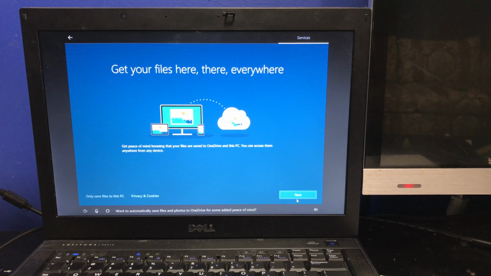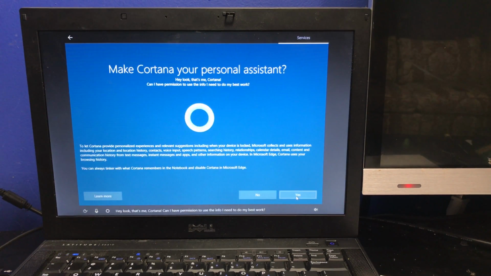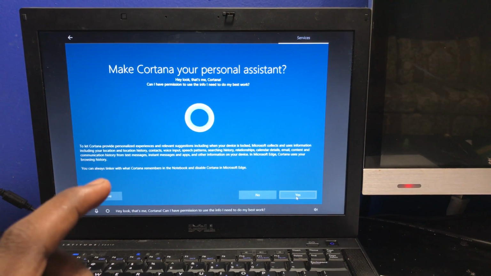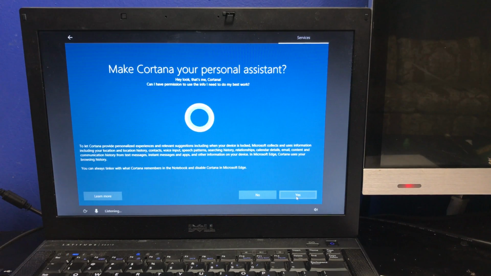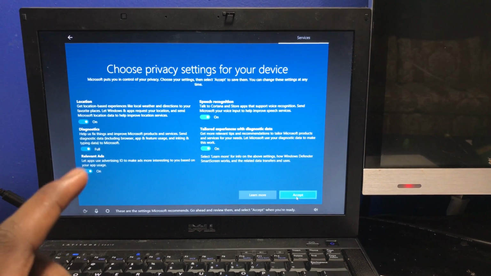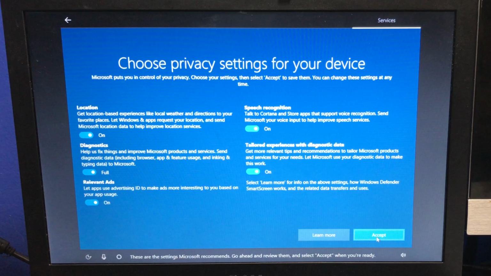There it is. Want to automatically save files and photos to OneDrive for some added peace of mind? Sure. Hey, look, that's me. That wasn't a yes, by the way, so I don't know what kind of terms and agreements you broke. Once again, that wasn't a yes, so I don't know what type of terms and agreement you're breaking, Cortana. Listen to me, women. Stop talking over me.